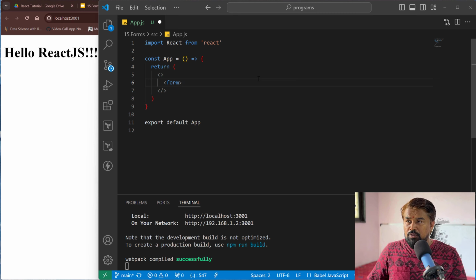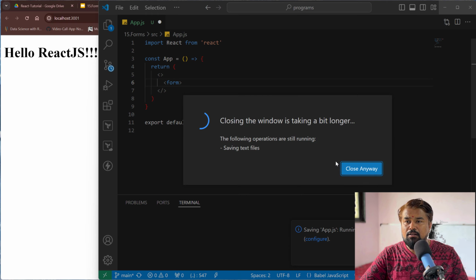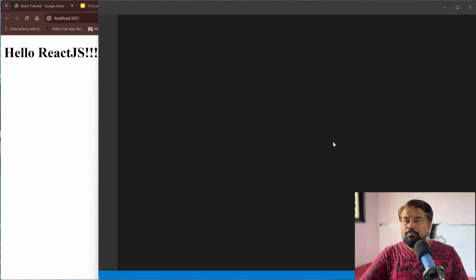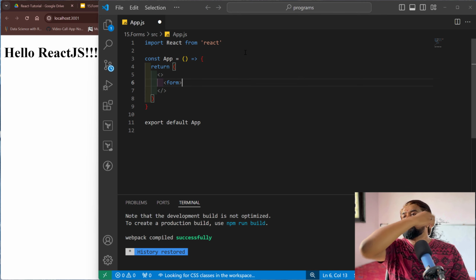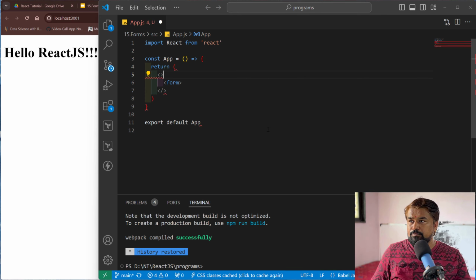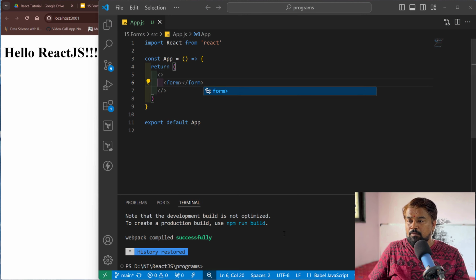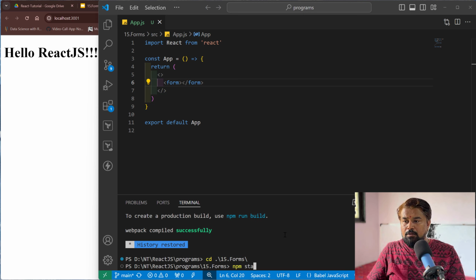I think I need to restart VS Code. It's some prettier-related error. It's okay, I will check it later. cd 15, npm start.